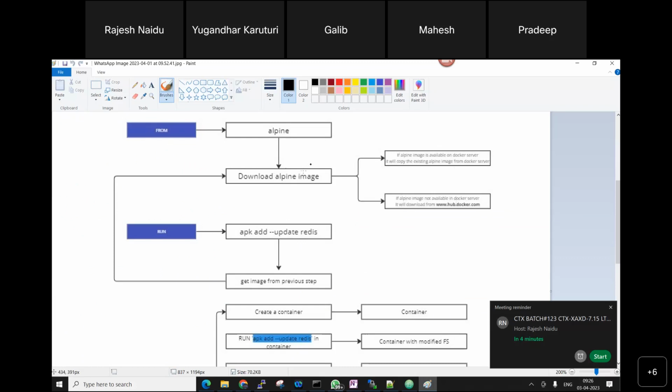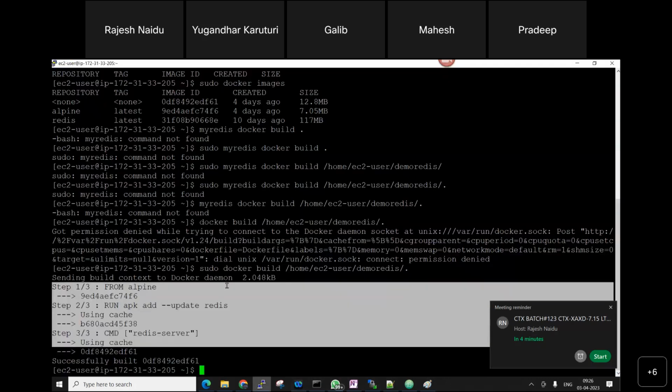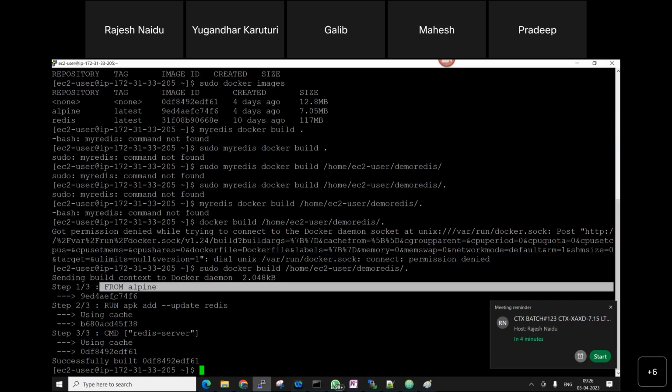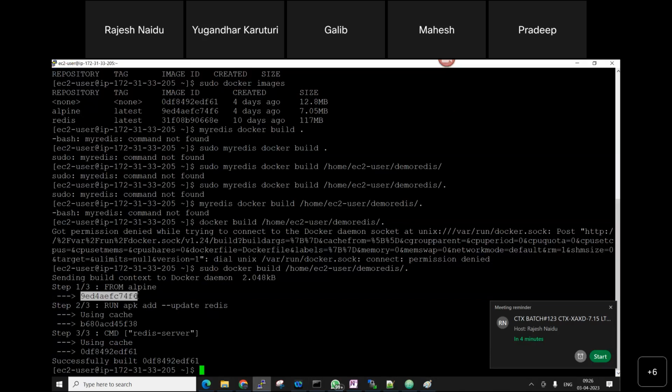So it downloads the image. But now we are running the same command again, a second time, in this particular Ubuntu Amazon Linux server. The Alpine image is already downloaded. So that's why it is not going to hub.docker.com. It checks from the local system and reuses it. So when we run this command, the FROM Alpine automatically takes from this particular image.